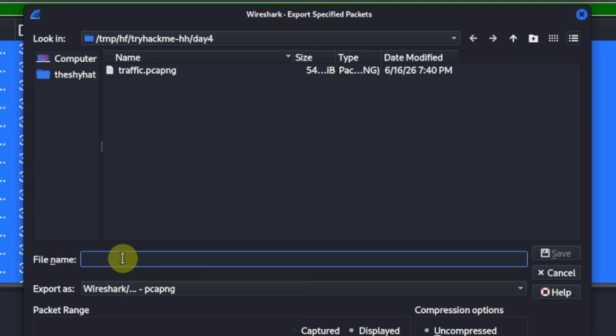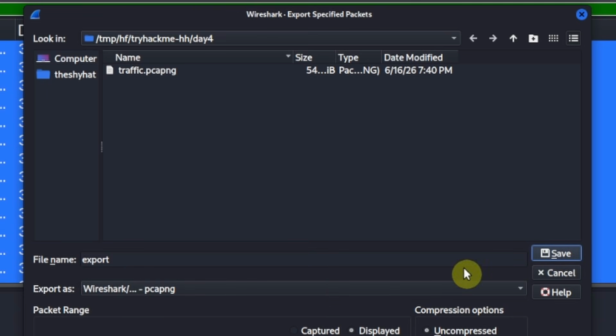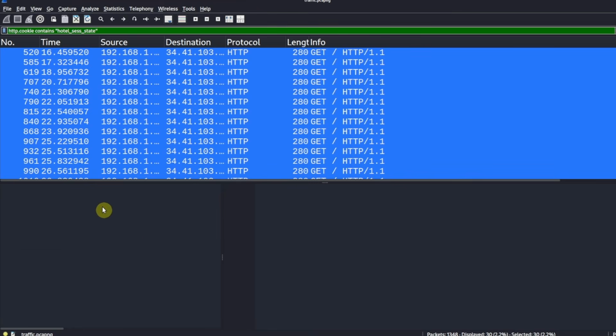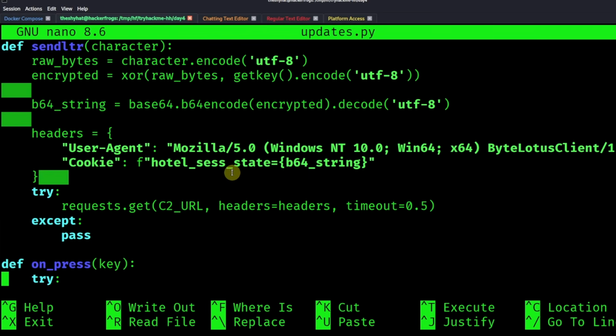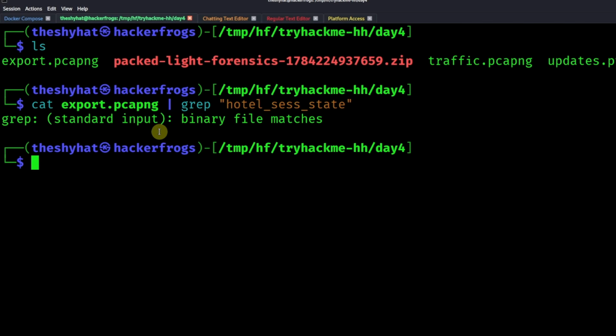I'm going to call it export.pcapng. Click on save. Okay, and it should be saved out to our current directory. Here it is. So the next thing we're going to do is pull out all of the cookies. The easiest way to do it is just to cat the file out and then grep on the word hotel sesh state, for instance.